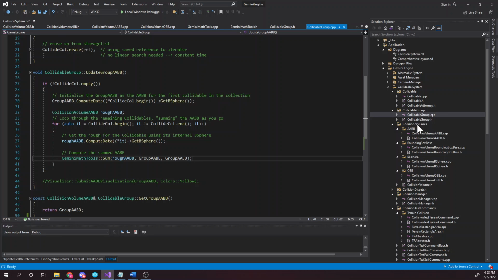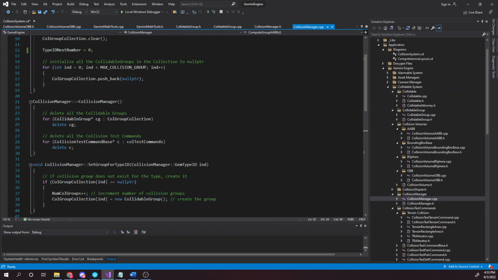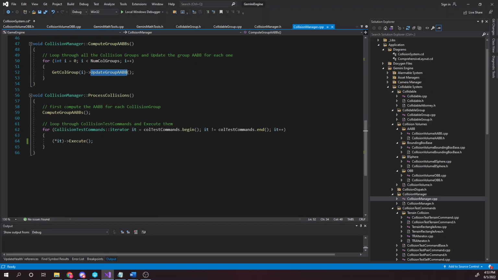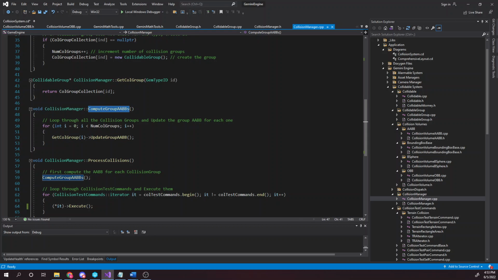The collision manager, let me find it really quick. The collision manager in the process elements, which is called every frame, first computes all the group AABBs and then does the tests. So this just loops through all of the active collidable groups and updates the group AABB.